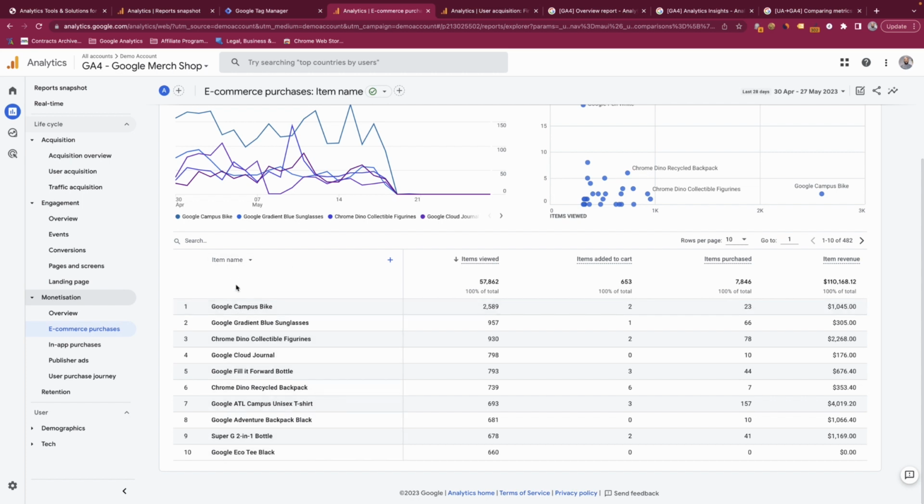So you have the item name, which is the product name, the name of your product. And then you have how many times it was viewed, how many times it was added to the cart, how many times it was purchased, and then the revenue by the item, which is a product, essentially within this report here.